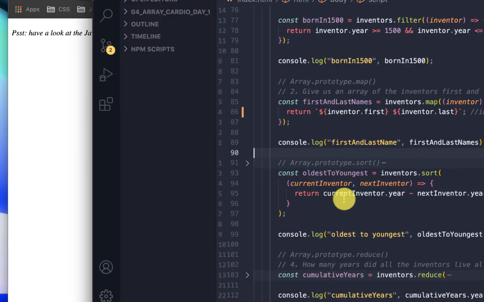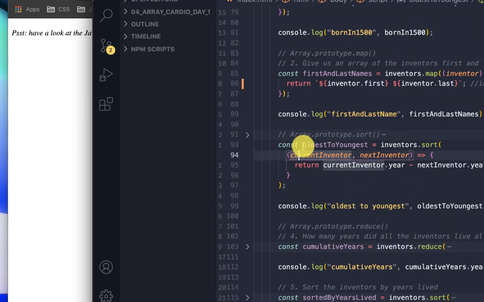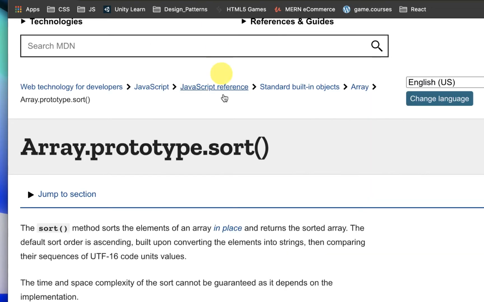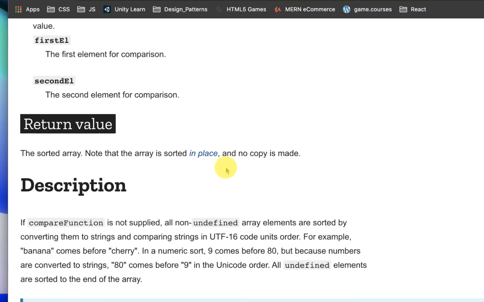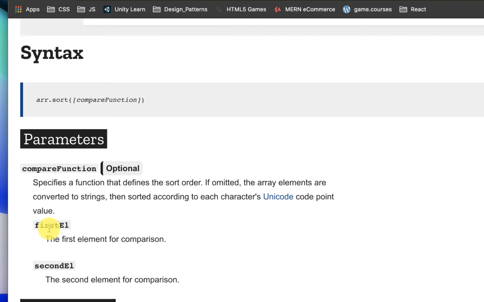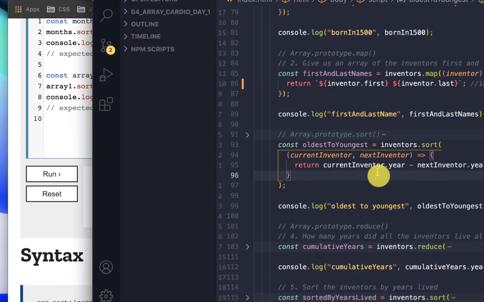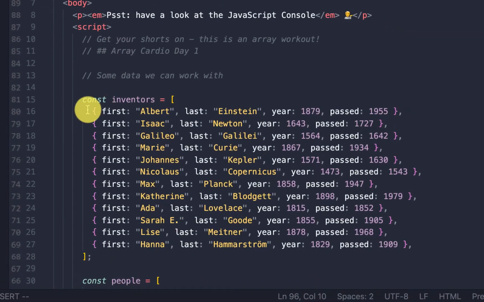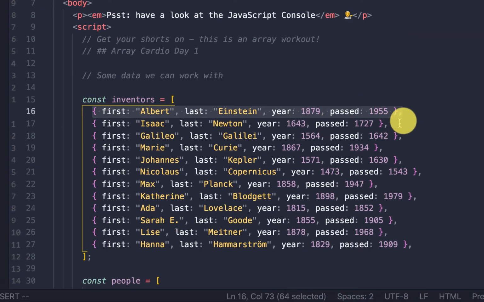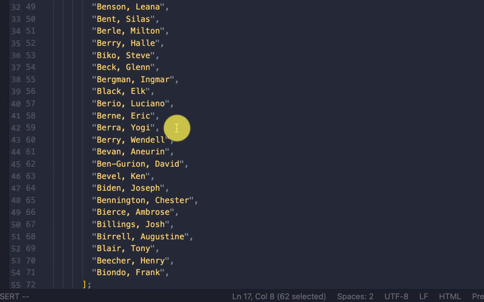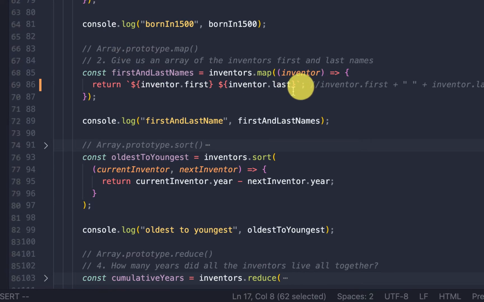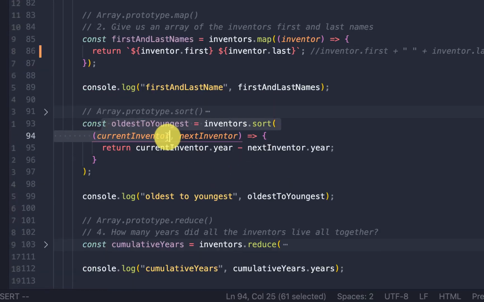So what we can do here is, where is it, sort? Oldest to youngest: inventors.sort, and I can pass it a compare function. The first two things that get passed to the compare function are the first element for the comparison and the second element for comparison. The first time that sort runs, this is going to be the current one, and then this is going to be what I called the next item. You can call it whatever you want, but I just like that to keep my sanity. So current inventor and then next inventor.